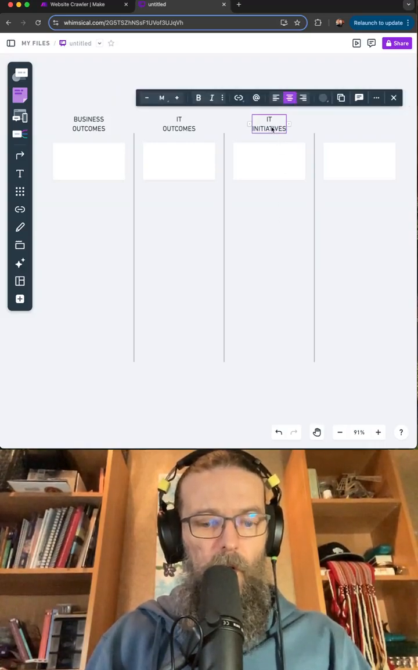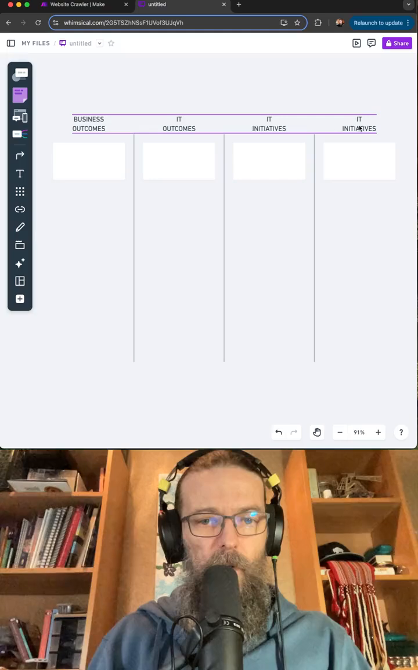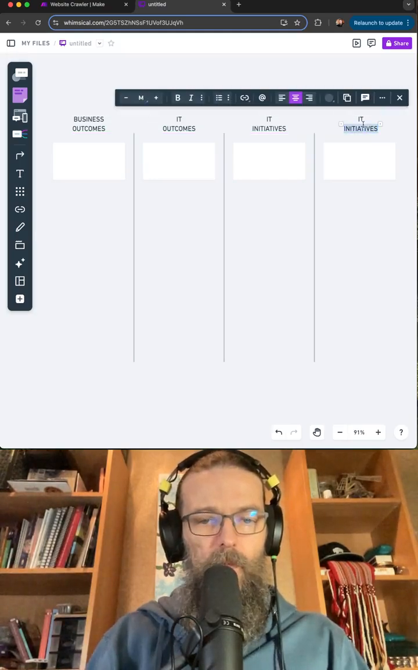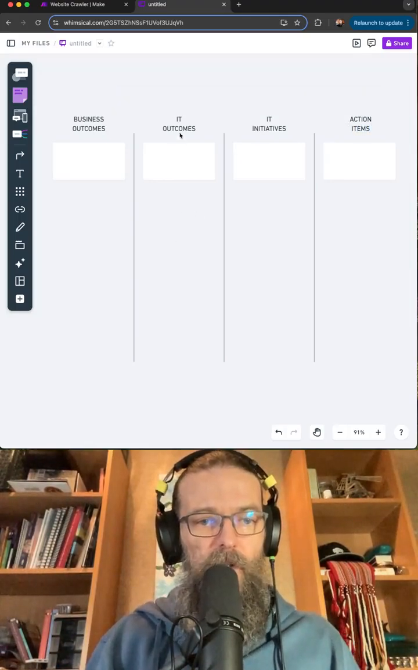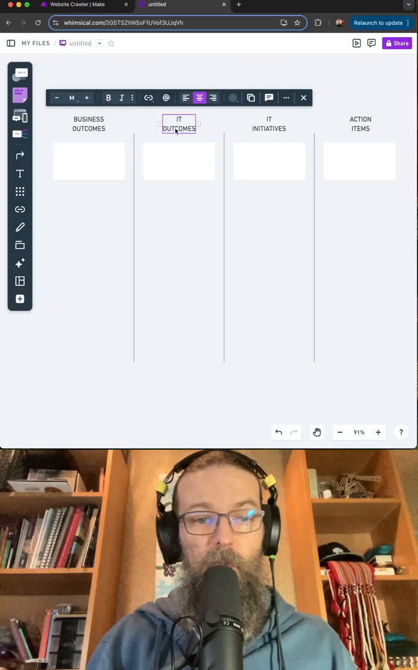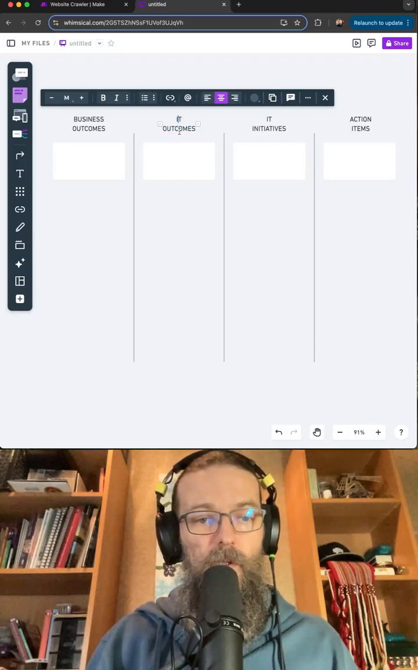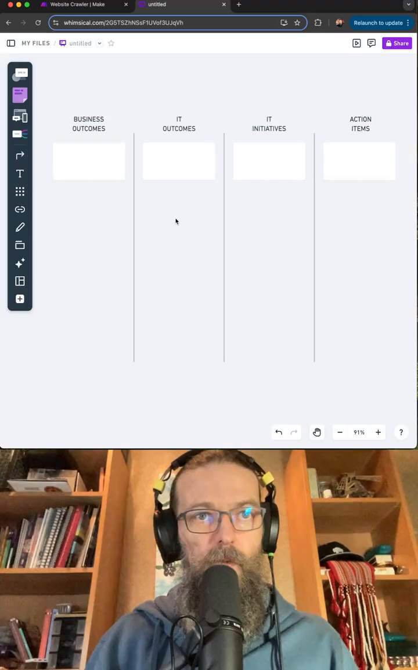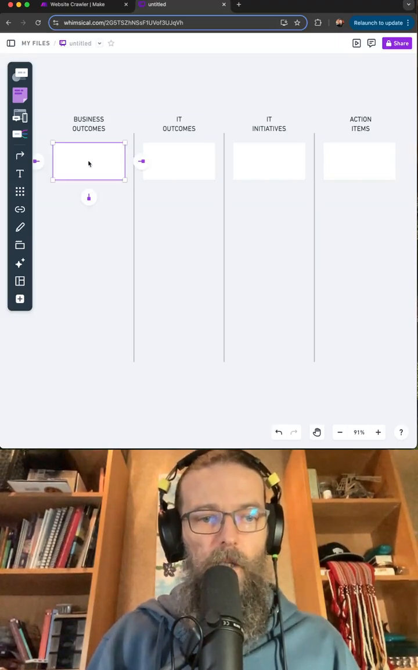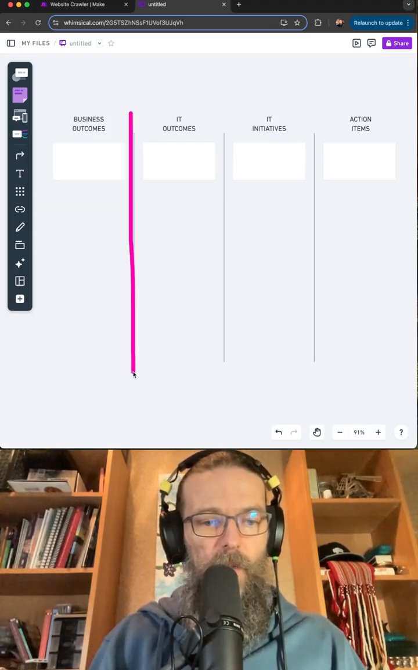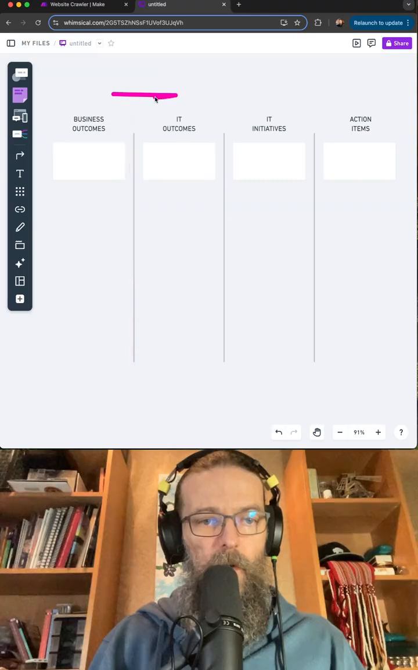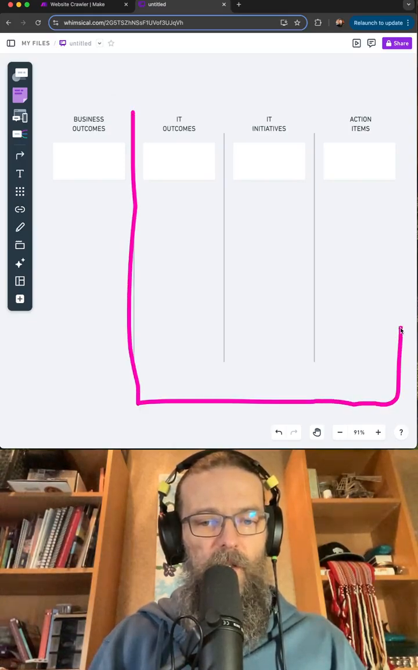Okay, and then this one here is going to be your sort of action items. Now, it doesn't have to say IT outcomes. It could be sales outcomes. But if you just think of it in terms of the projects or the initiatives that you have going on. The whole idea is that on this side of this pink line on the right-hand side, if you're in a tech or tech adjacent industry, this is the stuff that the team is working on.